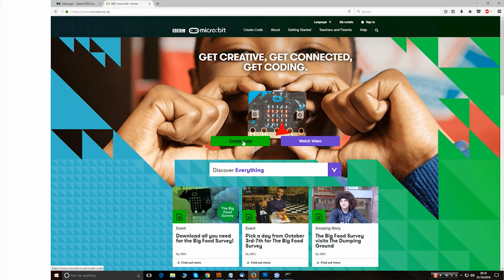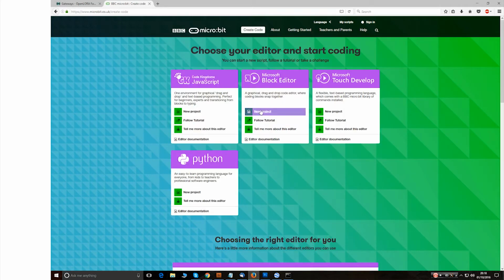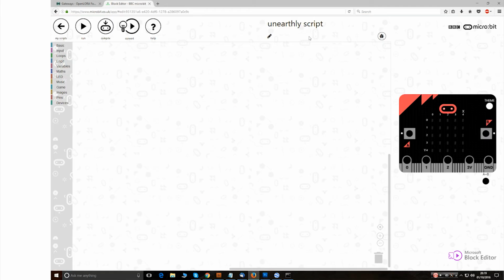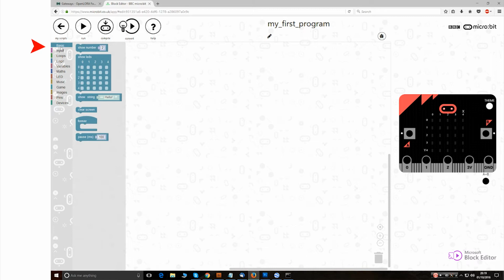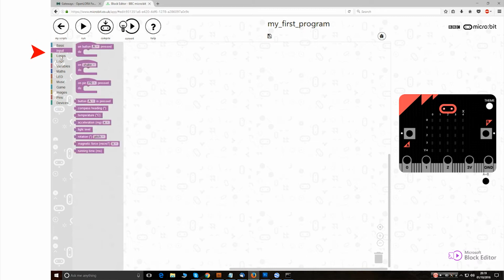That produces this screen, titled Choose Your Editor and Start Coding. In the Microsoft Block Editor, click on New Project. This screen appears. The first thing to do is to change this title at the top to your program. I'm going to call this My First Program. Over here on the left hand side are elements that might look a little familiar. They look a little bit like Scratch.